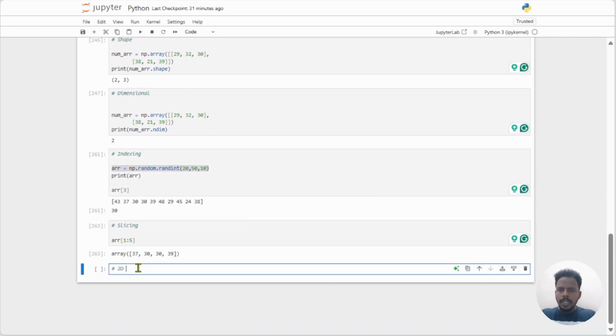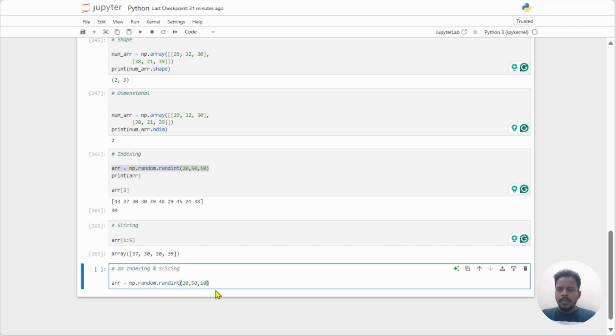For two-dimensional array, slicing, not okay. Indexing, okay. Dot reshape. I'm going to have a reshape of 2 plus 3. Okay, 2 plus 3 means 6, right? Then I need to have 6 values.